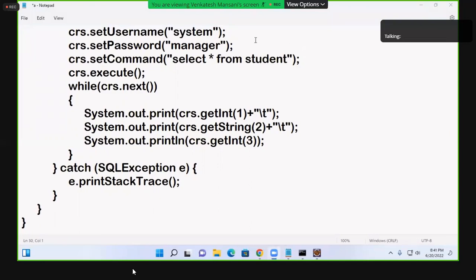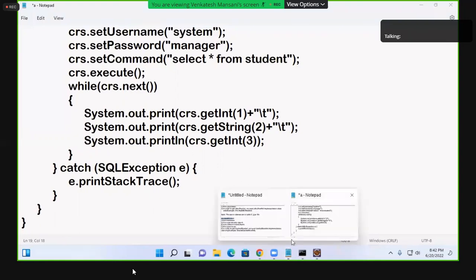I'll clarify your doubts at the end of the session. Is it over? Now it is cached row set. That is JDBC row set. This is cached row set. That is connected. This is disconnected. That object is always connected to the database. This object does not maintain a connection. Okay. Next, web row set.